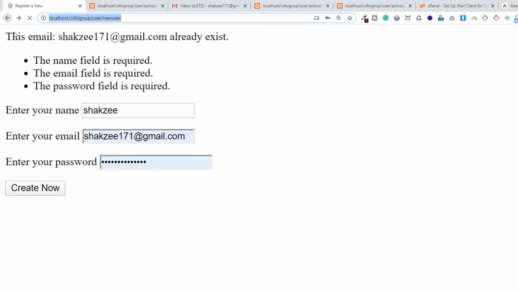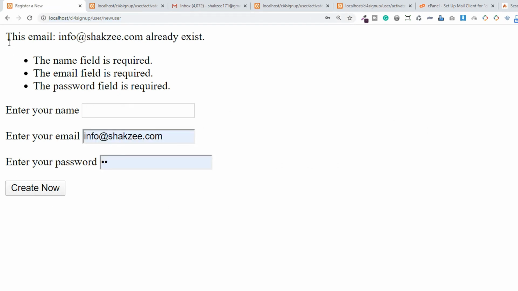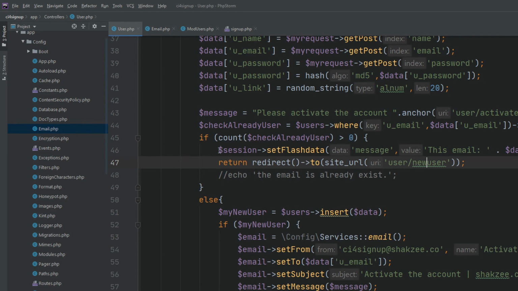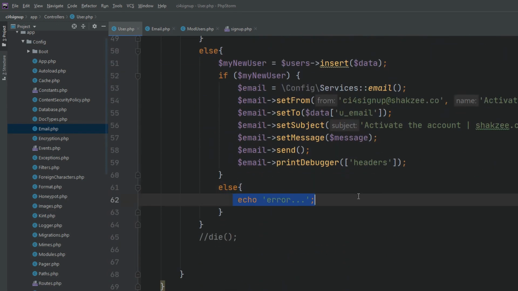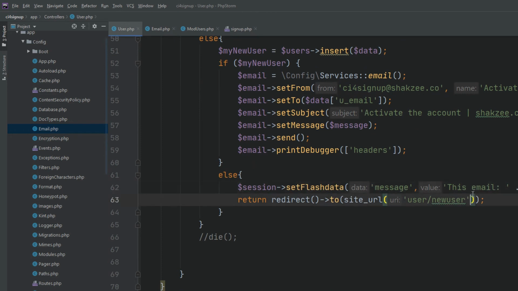So go to the page, click on this one. So as you can see, it's saying this email already exists with these fields. Okay, so in this way you can create the flash data. So now copy the URL and here define the error. So I'm saying we cannot send you the email right now.